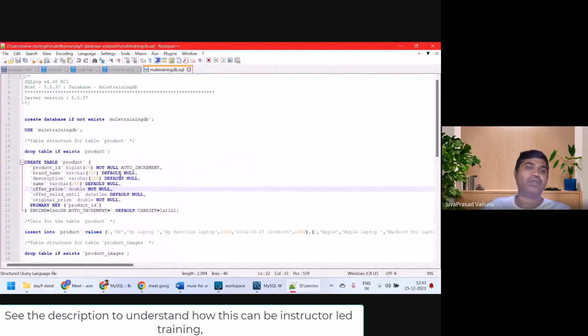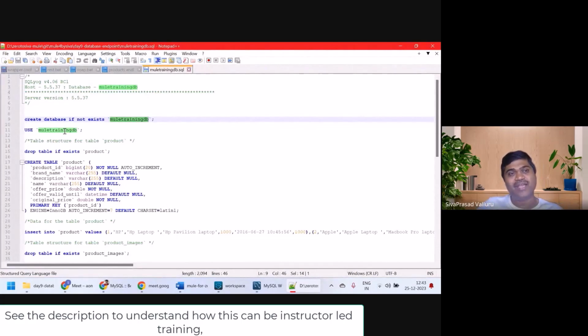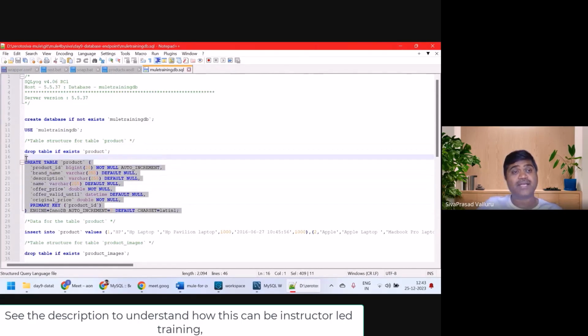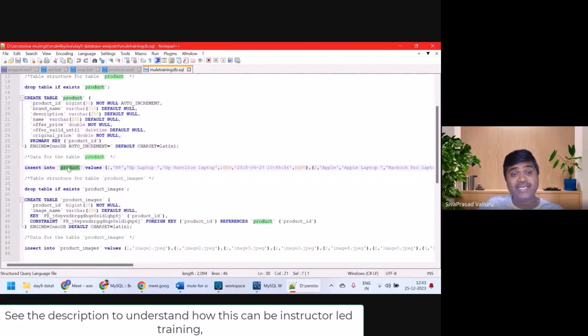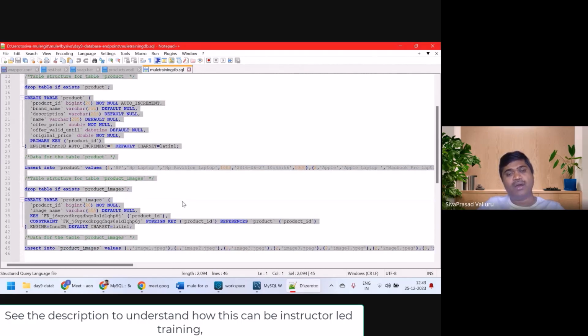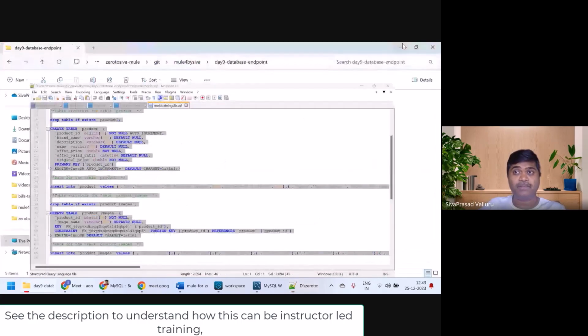So I open it. Here I have provided a script which I execute. It will create a database with the name Mule Training DB, if not existing, and it will use the database. Here it will drop the table if it exists, create the database, the table product, and insert some dummy products as well. And it is also creating one more table called product images and inserting some images into it. So I want all these queries, commands to be executed. I will copy all of them.